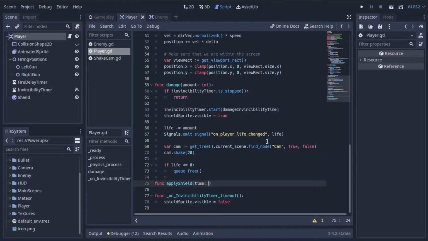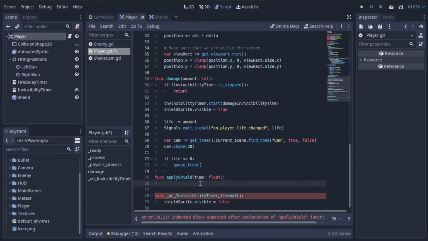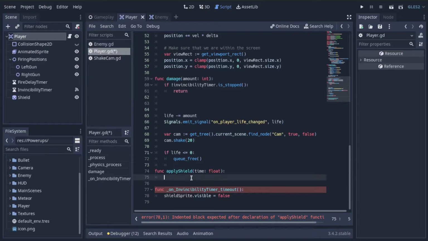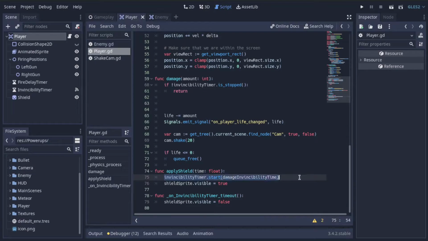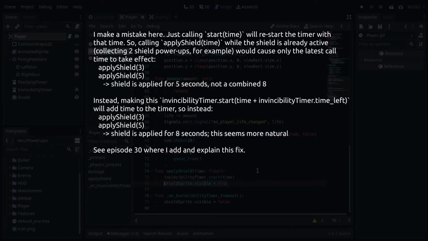That'll take in a parameter called time, which will be the amount of time in seconds that we want to apply the shield for. And to apply the shield, it's just these two lines right here, so we're just going to cut those out of the damage function and paste them into applyShield instead. So we just start the invincibility timer for, instead of damage invincibility time, whatever time we pass in as the parameter. And we set the shield sprite visibility equal to true.